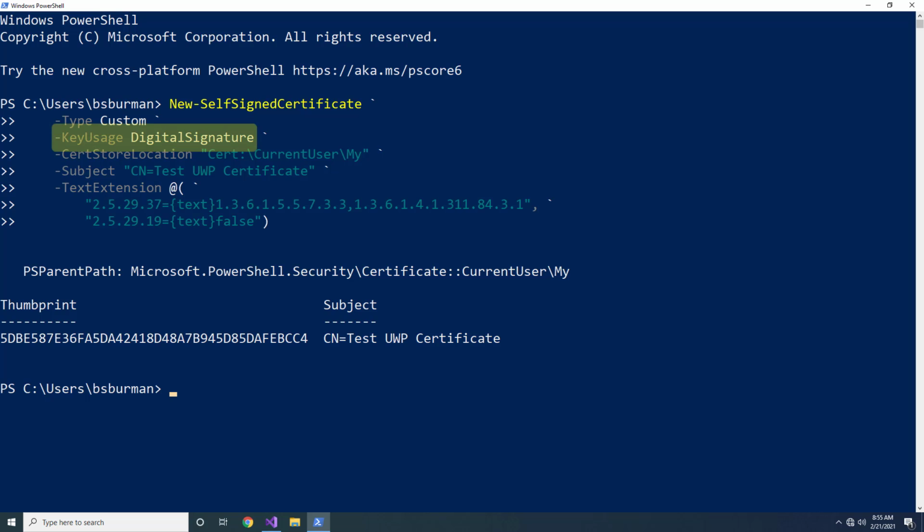The KeyUsage argument indicates that we're going to be using this certificate for digital signatures. The CertStoreLocation argument indicates that we're going to be storing the certificate under the current user's personal certificate store. This is important as this is the location Visual Studio looks for UWP certificates to use for signing. The Subject argument indicates the common name value that we desire. The value specified will cause the Issued To field to show Test UWP Certificate in the certificate's MMC snap-in. You can choose a different value here if you so desire.